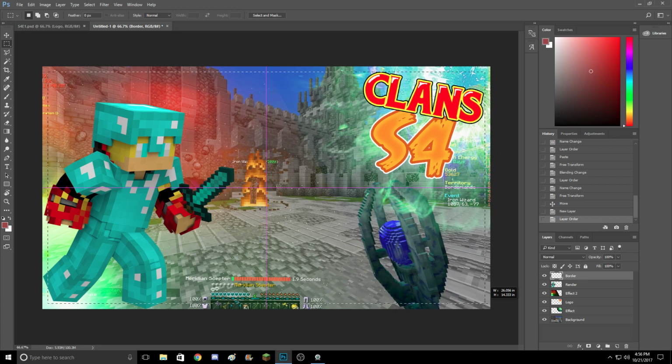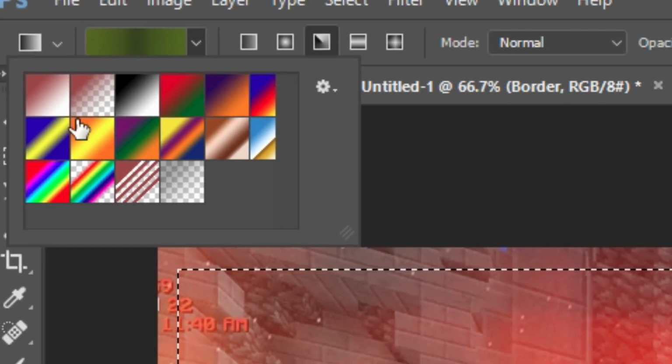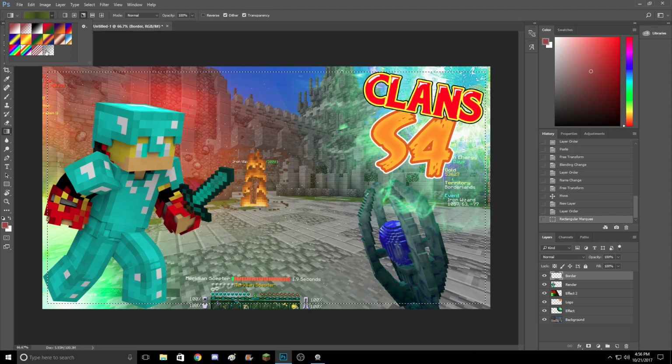So right there, as you can see here, the two purple lines that are crossing mean that I have a perfectly sized border. Now what I want to do with this is go to another tool, which is the gradient tool. It's a bit lower. As you can see here, you have a ton of different gradients that you can choose from. I'm going to select the red, blue, and yellow gradient.